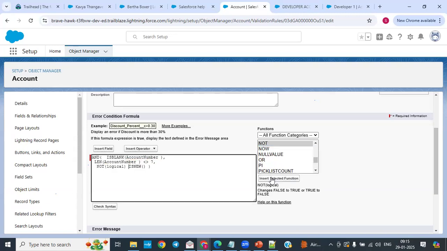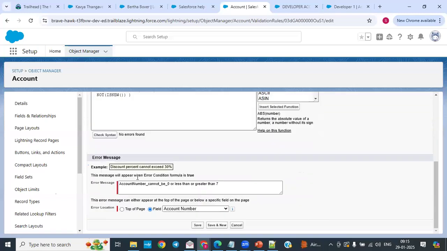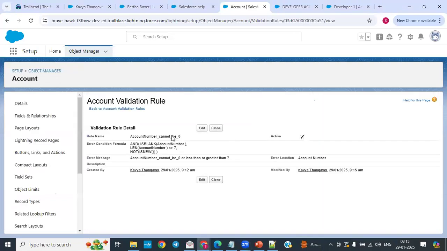Not. I will put this new inside this not. So now this is changed to: if this is not a new record, this is for updation. We'll just check the syntax and save it. So what it says is, if it is not a new record, it means it is not a newly created account record.